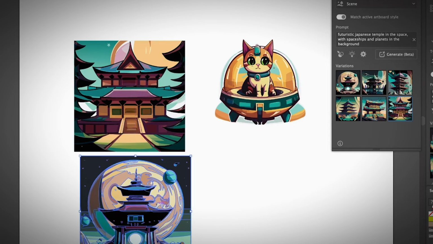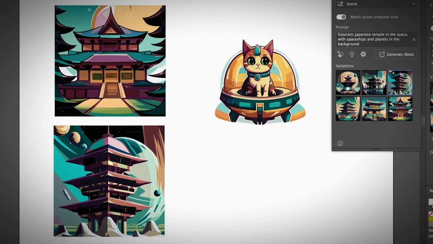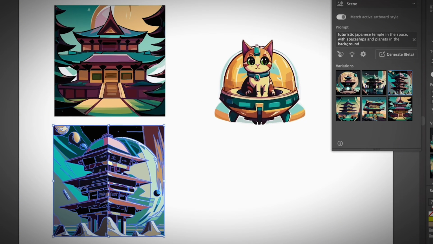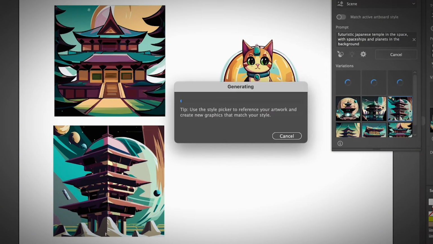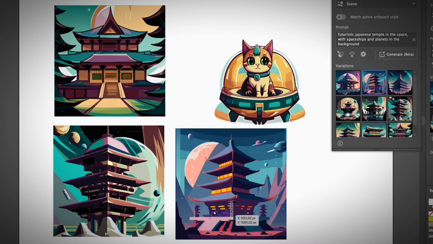Is that better? I'm not so sure. Well, it seems really, really dark, to be honest. So let's say that we already have these, and how about I turn off the match active artboard style? I think it's getting the dark color because this image was a little bit darker. All right, so I'm going to turn that off and generate it again. See, that's much better. I like it a little bit more.